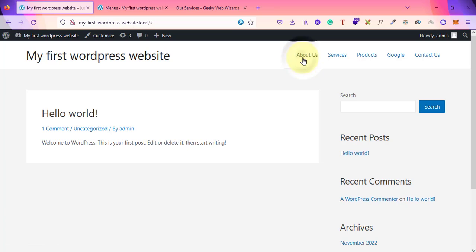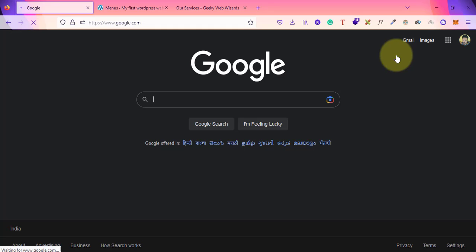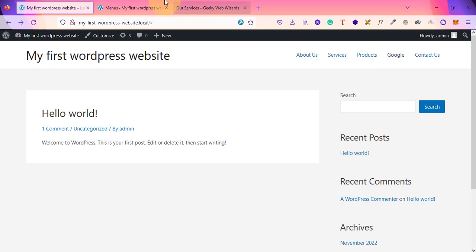If you click on about us, it will not work. If you click on service, it will not work. If you click on product, it won't work because these three are dummy links. Even contact us is a dummy link, right? But what if we click on Google? It will take us to google.com. Why? Because we have added the URL. So I'll go back now and I'll remove this.